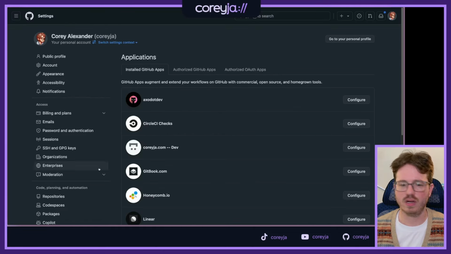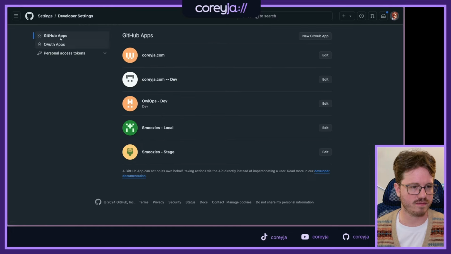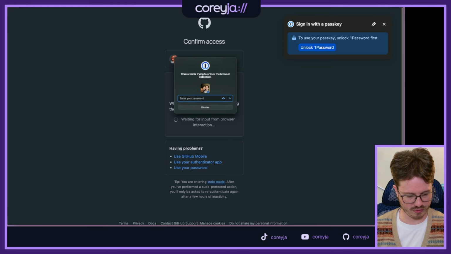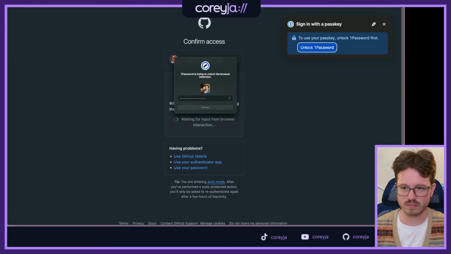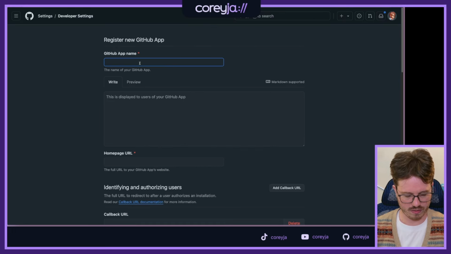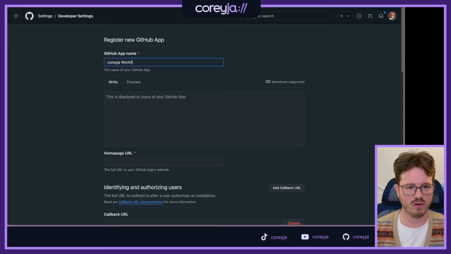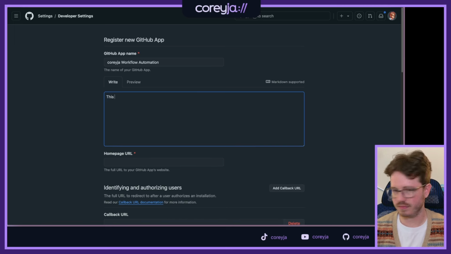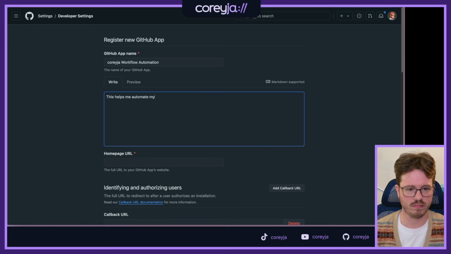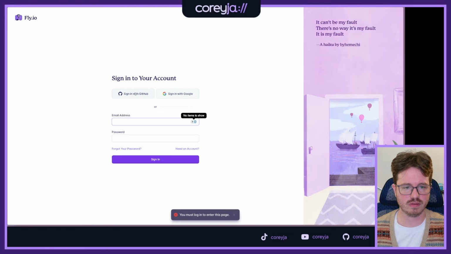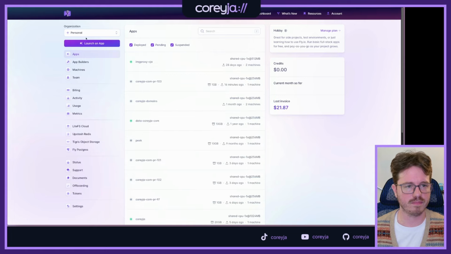Applications. No, where's the developer settings? GitHub apps, new GitHub app. Sure, we can do it with one password. Sign in, verifying. Okay. Corey JA workflow automation. This helps me automate my workflow. Awesome. Oh, we need a homepage for this. So let's actually just go get this deployed, maybe.